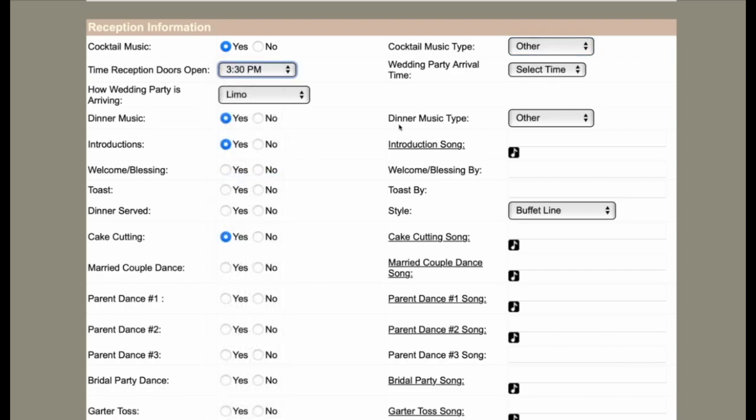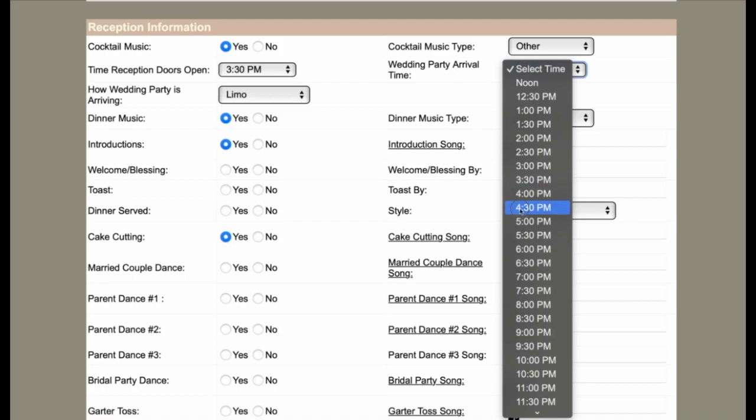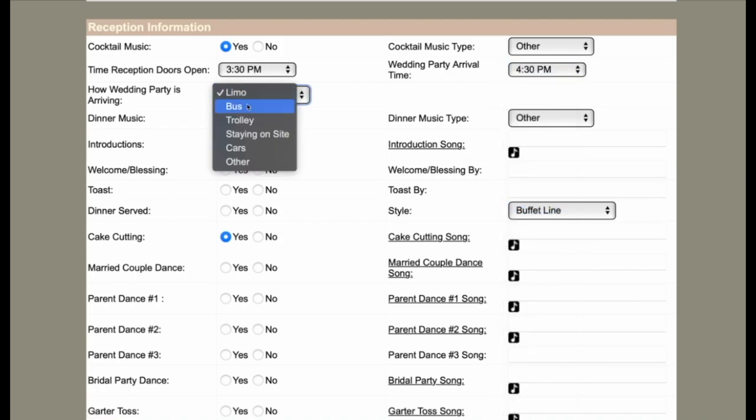Time the reception doors open. So what is it? When are they going to let you in? What time are you and your wedding party arriving? How are you arriving? Are you staying on site? Is there other, or everybody's in a limo? You got a trolley, whatever that is. Everybody's driving cars. Dinner music, yep. Again, choose.